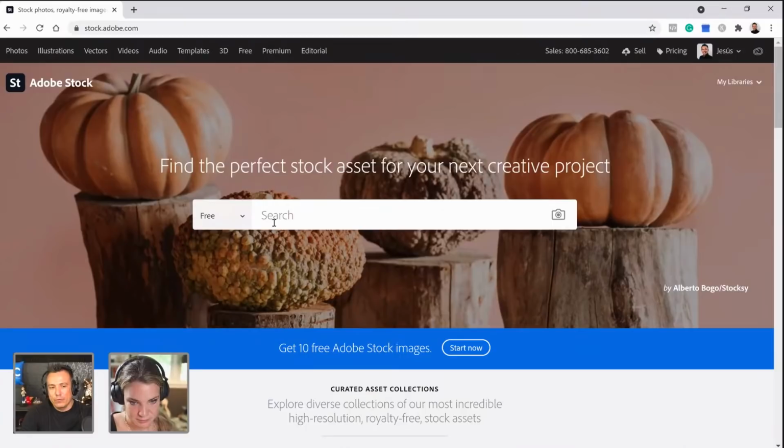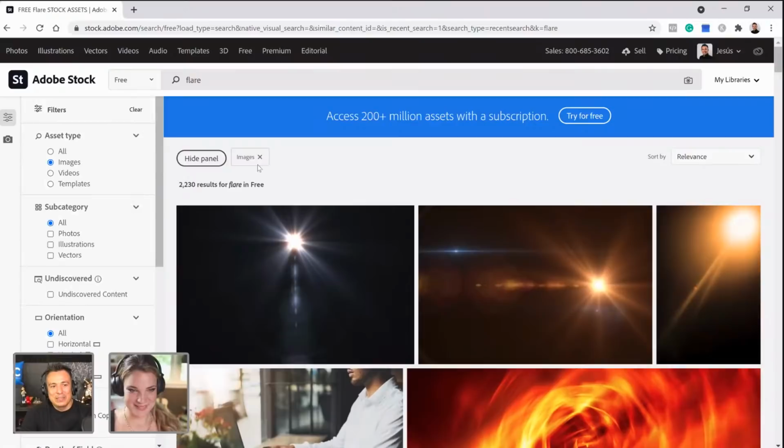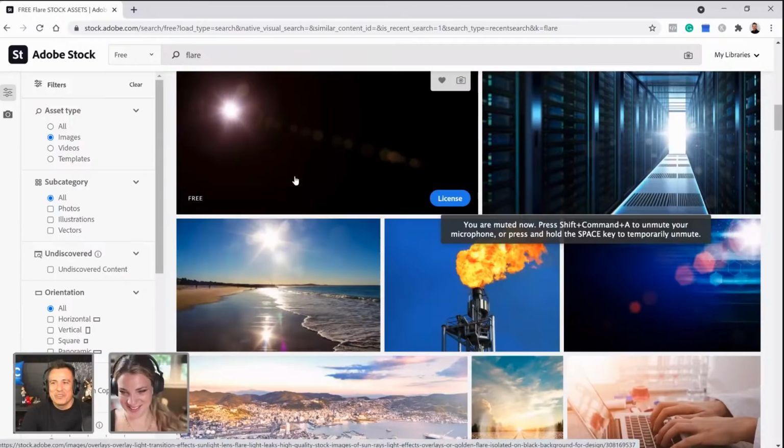For example, I can select a flare, type in the word flare. I had already typed it before. I just wanted to make sure that there were some available for the stream. But the point is that all these images are free. See that? When you hover over them, you can see they're free. So you can download them for free. And what you can do is download something like this.